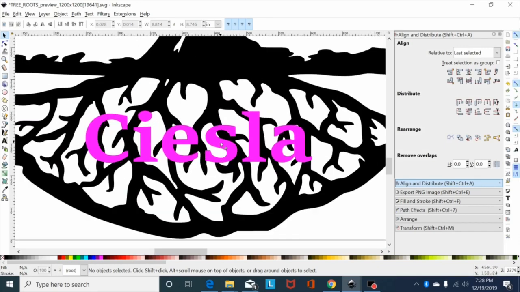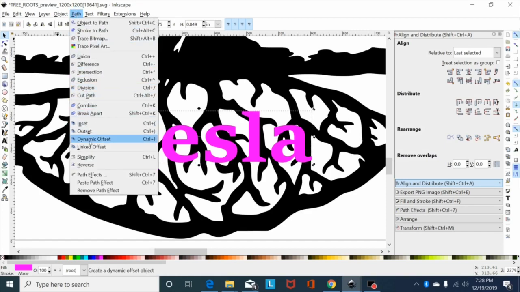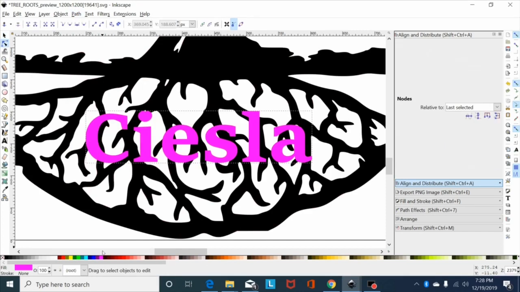Then I'll zoom in. I would select the text, hit shift control plus to convert it to a path. Now that it's a path, I'll go up here to the path menu and do a linked offset. I'll select a different color so I can see what's going on.